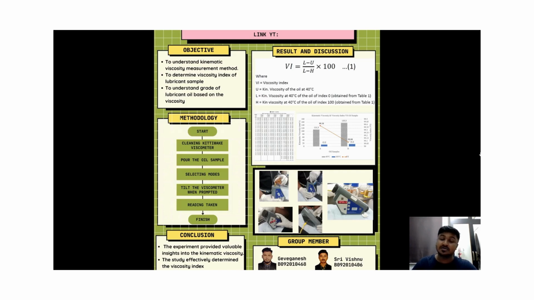There we need to set 100. And for the third step, which is mode 2, we set the temperature to 40 Celsius. Then we need to confirm and press the return key.